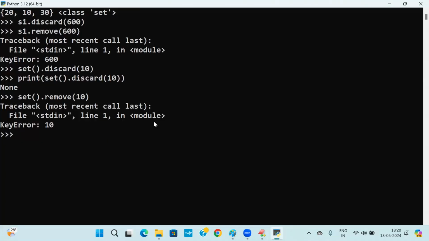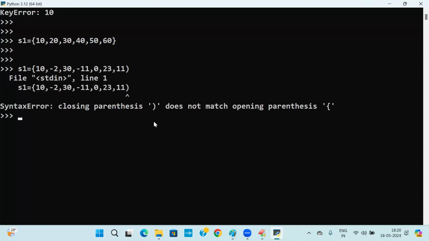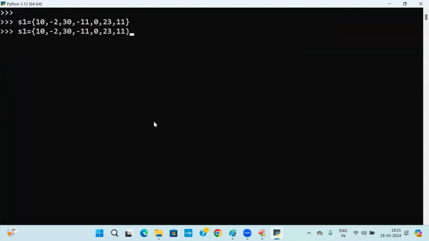Let us come back to this area. See students, you have to think, students. Don't tell like your college answer. If you tell like that, it will be a problem, correct or not? Say 10, minus 2, minus 2, 30, minus 11, 0, 23 and some value 11. Like this I am having. So this bracket I will use. Now I'm printing this S1. It is printed like this.